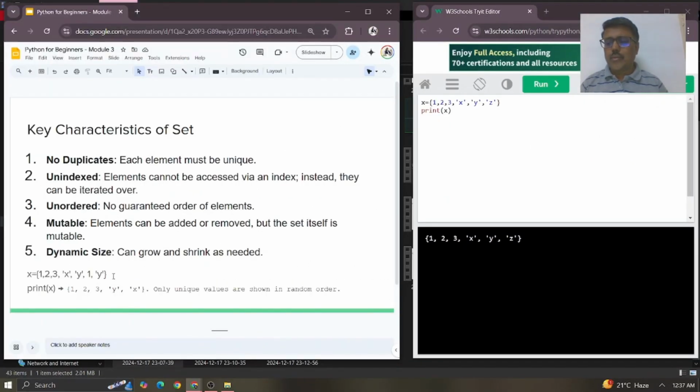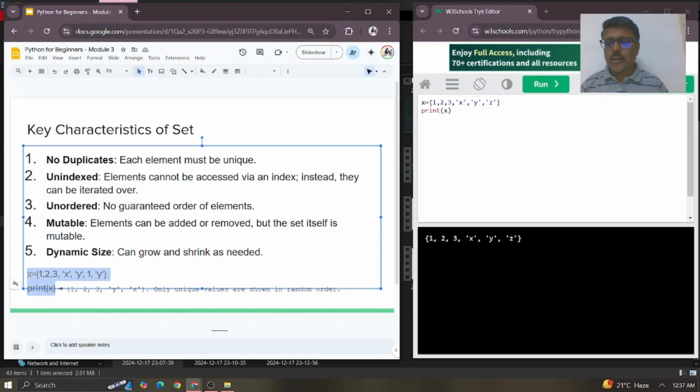Okay. So let me take the same example here. I'm just copying that. I put 1, 2, 3, X, Y, 1, Y. That means it has duplicate values, but while entering, you can have duplicate values. But when you see the result, it shows 1, 2, 3, and Y, X. See, it is not even showing X, Y. The order is getting changed.